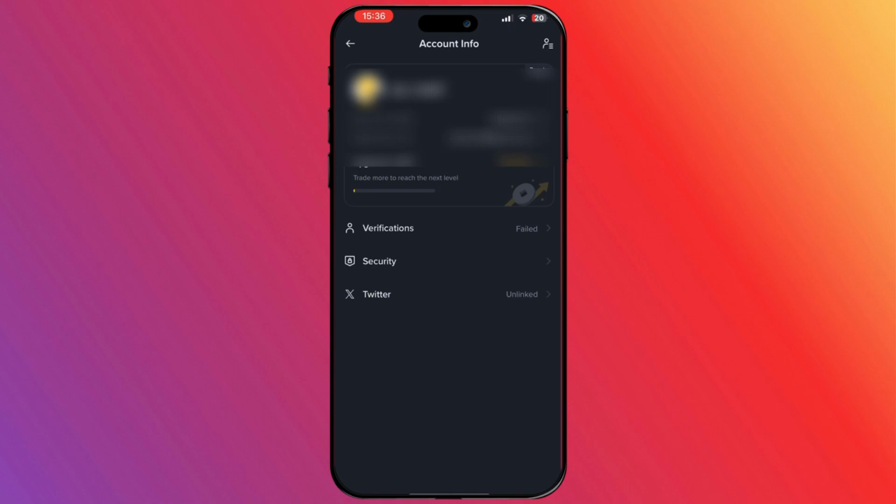When taking a selfie, make sure you're in good lighting and remove hats, glasses, or face coverings. Also, make sure the personal details you entered exactly match your ID, including spelling and date of birth.